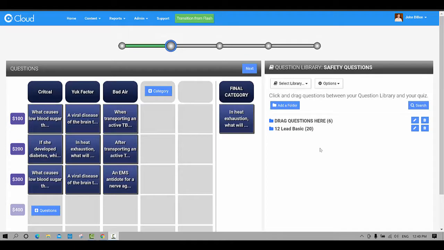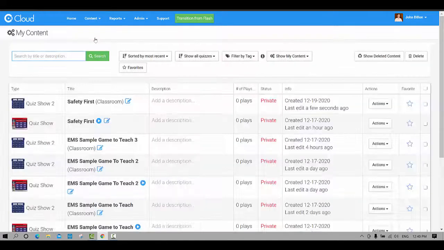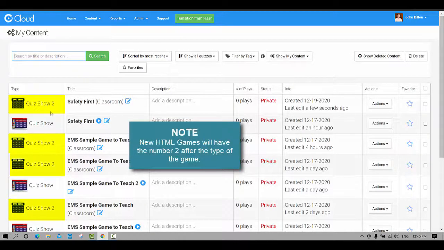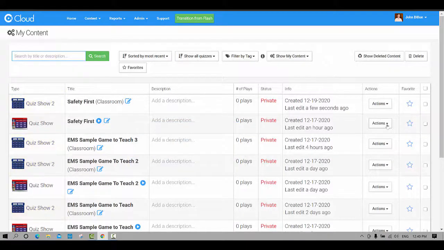So that's one way. The other way is we can export any of the contents from the old Flash games, specifically anything on the game board, into its own library. So let's go back to My Content and let's go to the Flash version. I do want to point out here for a second, there's a distinct difference in the look between old Bravo Flash games and the new HTML5 version. So when it says Quiz Show 2, the 2 indicates this is Quiz Show version 2.